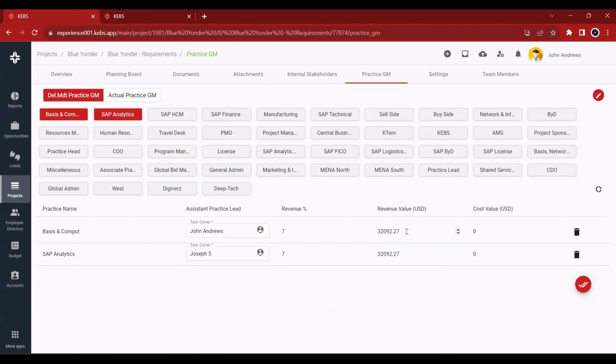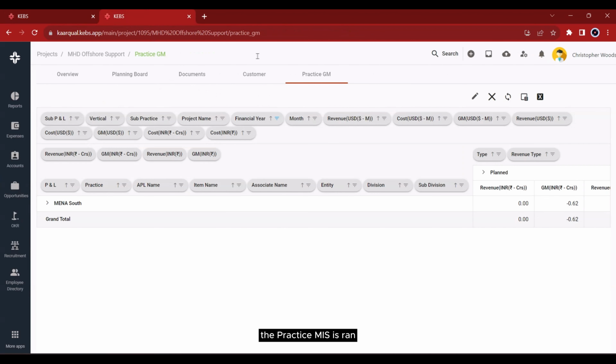These details are auto-calculated based upon the revenue percentage that is displayed, and the cost value for the same can also be mentioned. Once these are entered, the user can submit the same once all the mandatory fields are filled. Once done, the split-up is submitted successfully and the practice MIS is run, and the details of the same can be viewed in the Practice GM pivot table.